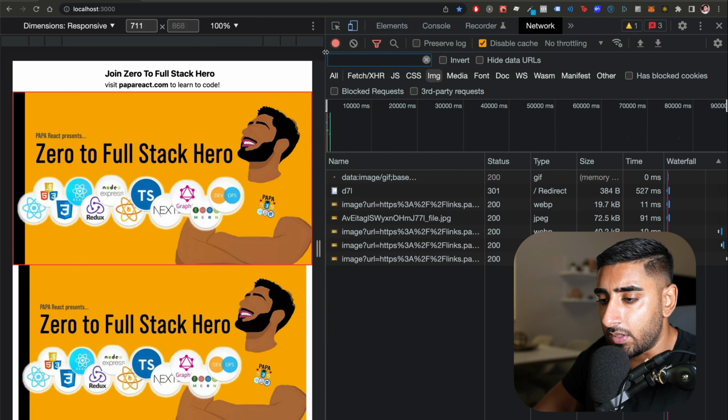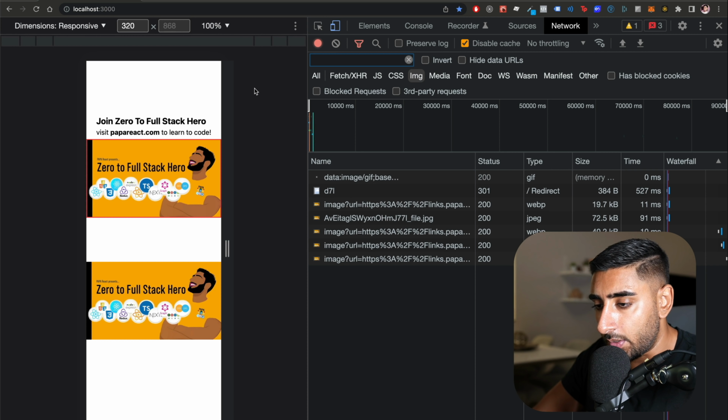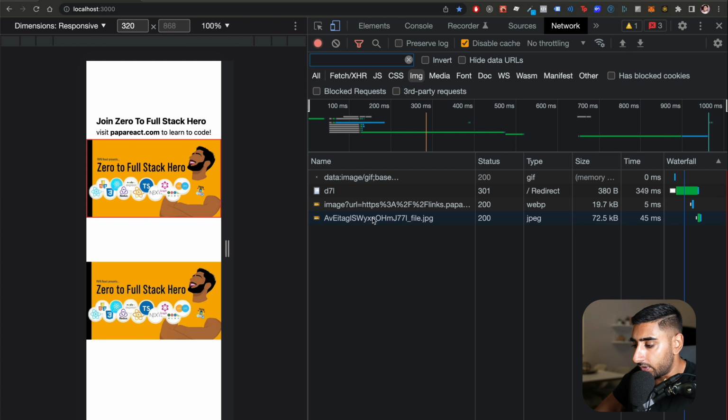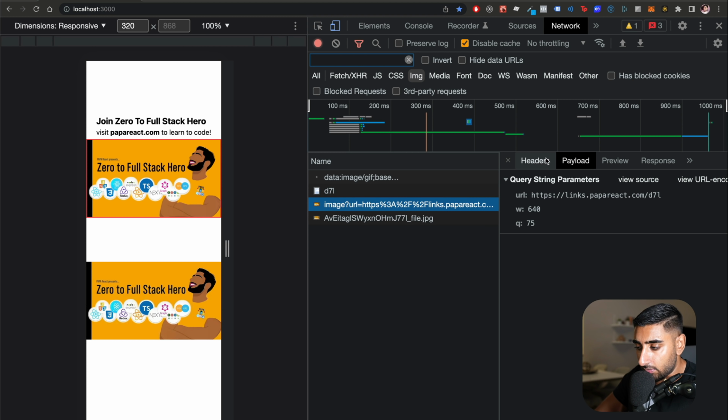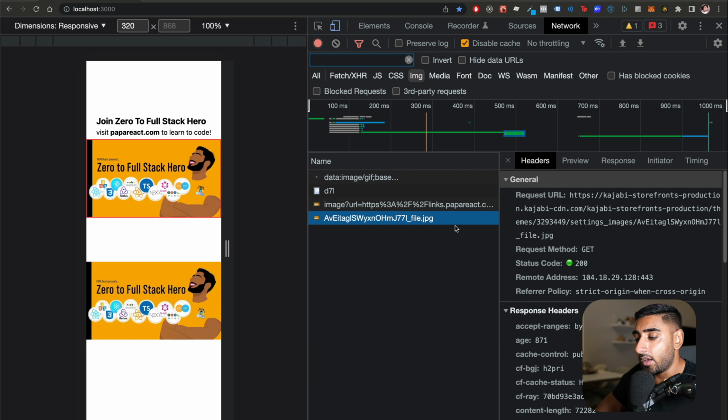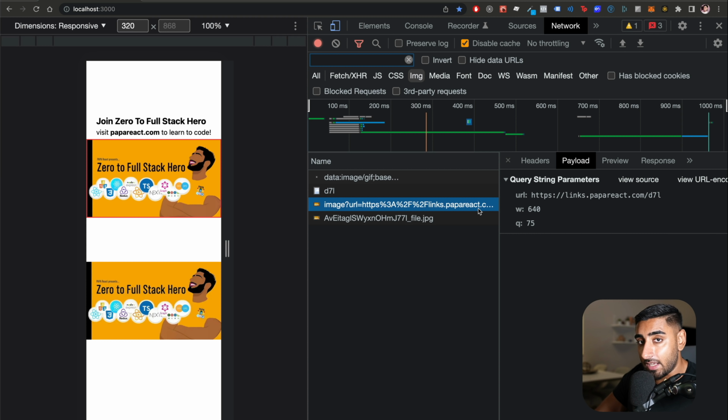So the first test I want to do is move over to a mobile, a very small mobile. If I hit refresh, we can see we've got the JPEG image at 72.5 and we've got a relatively small WebP image at 19.7. Clicking into this, we can see that it has a payload. Now the JPEG, regardless of what size screen we render from, will always load the full image, whereas the same image passed through the image component, as you can see, passes in a width of 640 and 75. At this point, it's saying that it's a relatively small screen. So Next.js is going to prepare this image for a small screen.